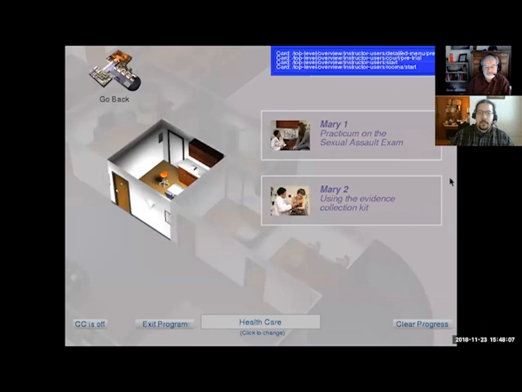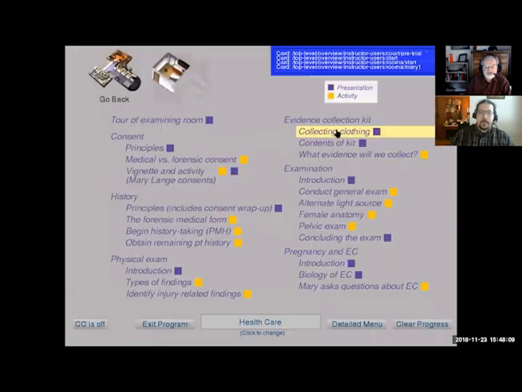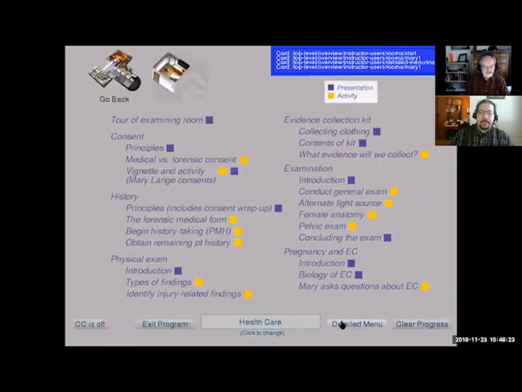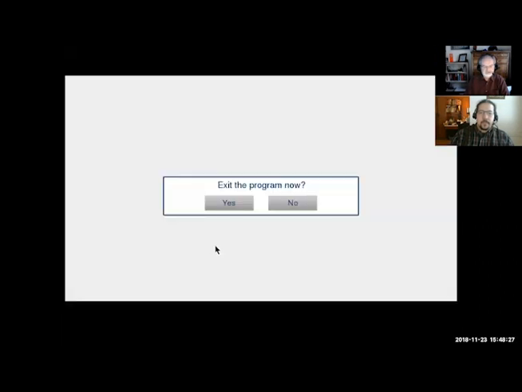In fact, you can really see it in the Mary Lang's. Let's say you're going to Mary Lang 1 again. A lot of stuff here, but if you go to the detailed menu, there's even more detail than that previous menu. Okay, thanks, Josh. So that's it. I go back to the regular menu, I exit the program, and there we are.